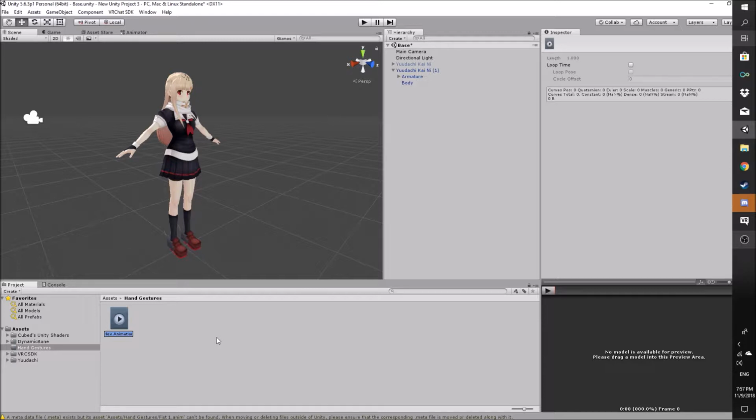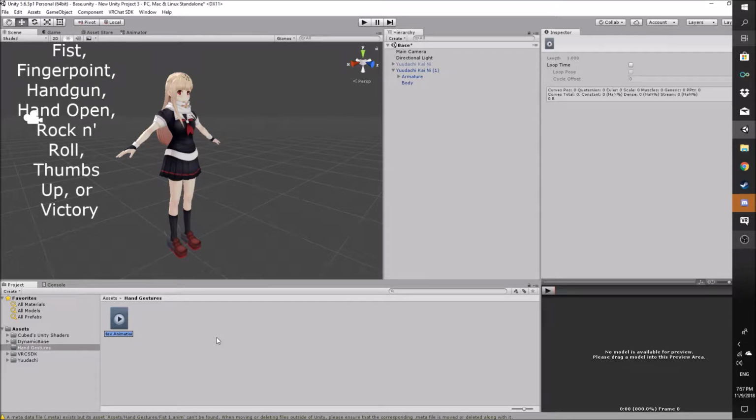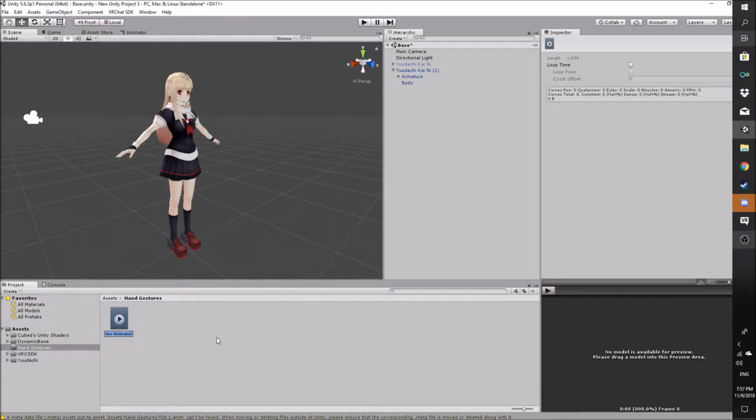Now that you've created the animation, before clicking anything else, I recommend to rename the animation. Most preferably, the name of the hand gestures: fist, finger point, handgun, hand open, rock and roll, thumbs up, or victory. Just for the sake of making this easier, I'm going to start off with fist.